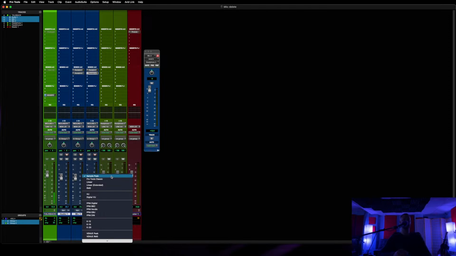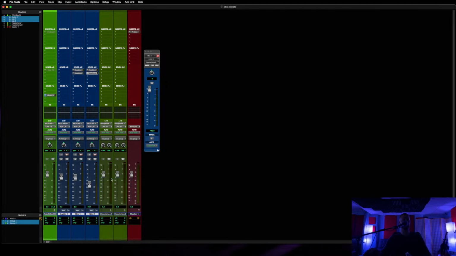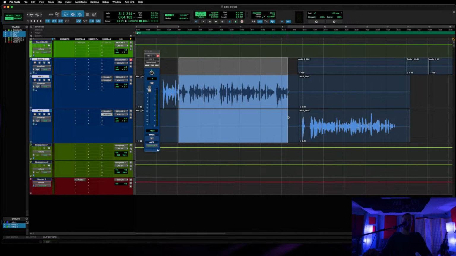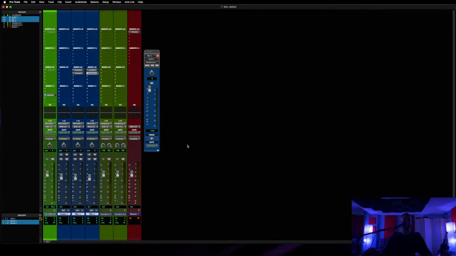Typically, I always have everything in sample peak. I don't even think I've ever changed it. I remember a while ago I looked into it, but it seemed irrelevant to me and confusing, so I just didn't mess with it. But if I put it into Pro Tools Classic, you'll see that these numbers change, and the way that the meters look are going to be slightly different. So I'll give you an example. So we will just select an area here and press play and look at how these meters react.